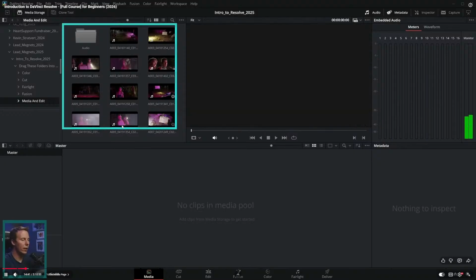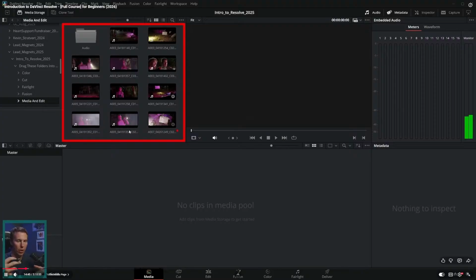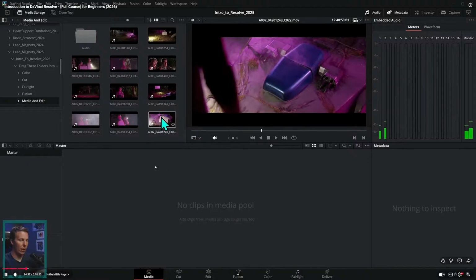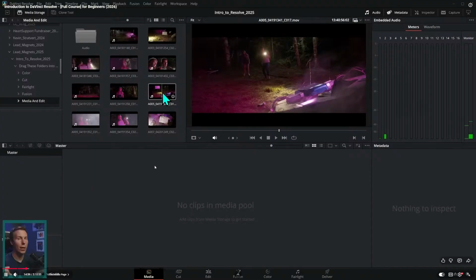Even though we're looking at this media here, the media isn't actually imported into the project. We haven't told Resolve to use the media. We're really just using Resolve to go and find it. But we haven't said anything about wanting to edit anything or combine clips together or change them. So in order to change anything or work with this media, we need to import it into Resolve.